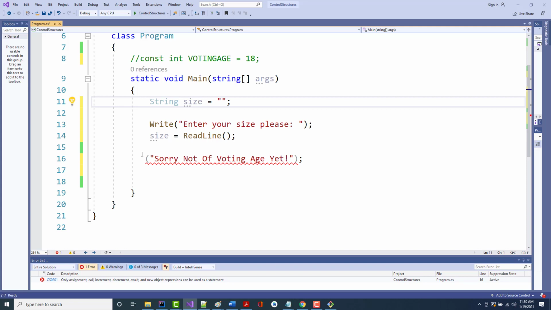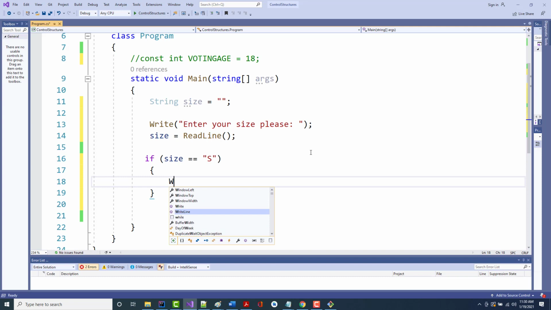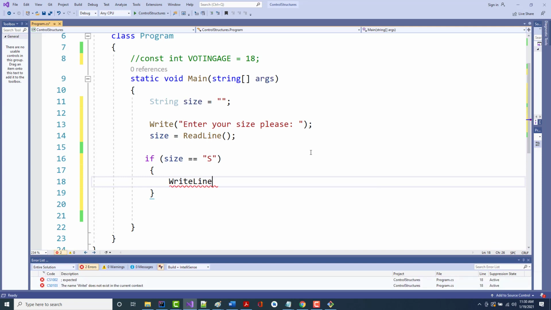Okay, so I want to come in here and I want to say this. If size equal s, oh, got to be in double quotes, sorry. I could have made it a string as well, but I'm just going to do it like this. So if it's s, writeLine, you are a small. We're going to suppose here we have 4 sizes. Are you with me? Small, medium, large, and extra large. Does that make sense to everybody?